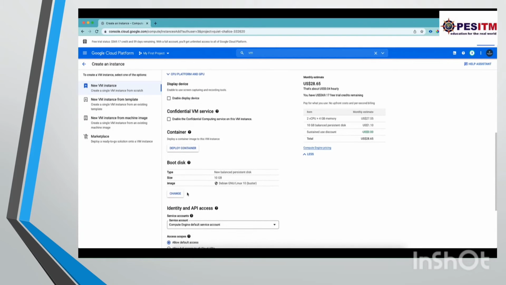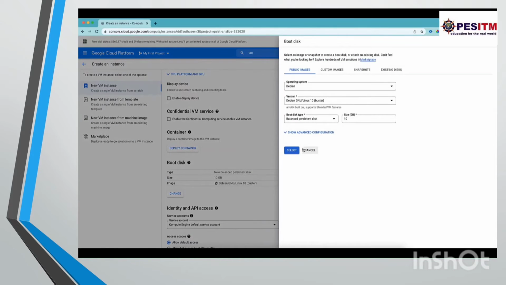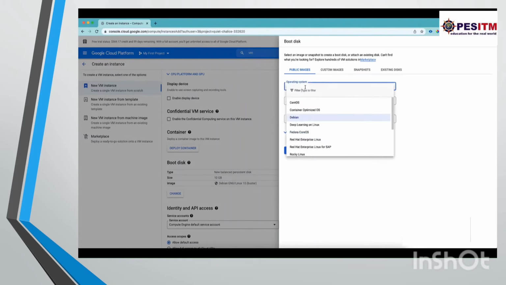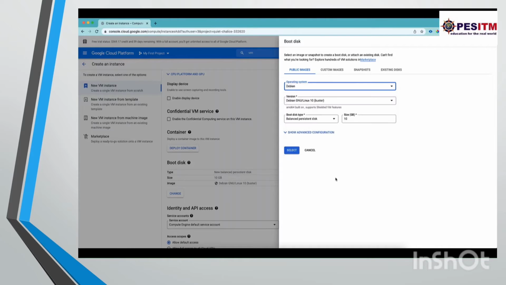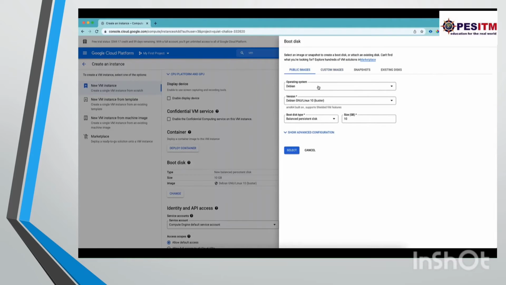Below we have boot disk. Here we can select what type of operating system we want for our VM. Here I am going to change my boot disk. We can find a variety of operating systems like Debian, SQL, Ubuntu, Windows Server, but here I am going to select Debian. We have a variety of custom images, snapshots and existing disks, but in this demo I am going with public images only. To select public images, click on the select button below.